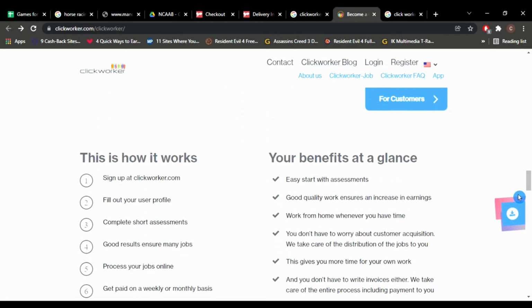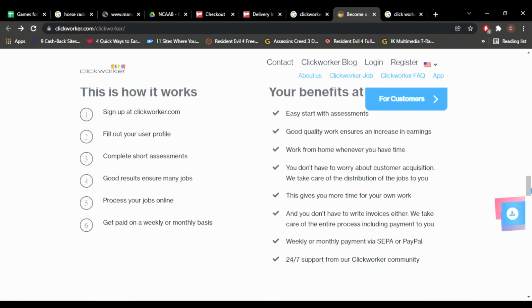Okay, now this is how it works. You sign up at Clickworker, you fill out your user profile, and you know how all these things are. I don't need to go ahead and waste your time on all this, but you get paid on a weekly or monthly basis, which is great. Opt for the weekly salary, so you could see some money coming in. That would encourage you to work more.